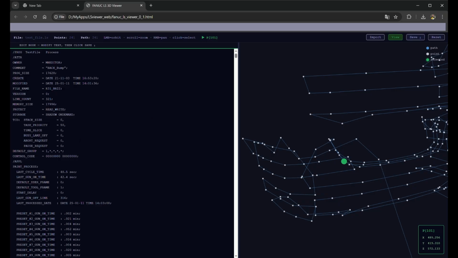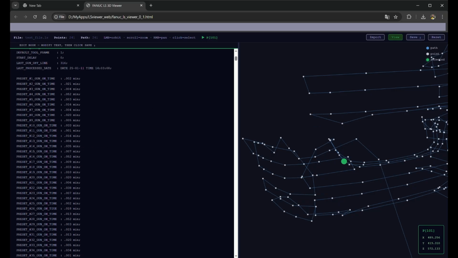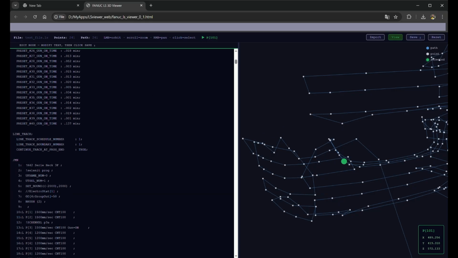The viewer also includes an edit mode. In edit mode, the raw .ls file can be modified directly in the browser. After editing, pressing Save downloads the modified file. Returning to view mode automatically refreshes the 3D visualization using the updated data.